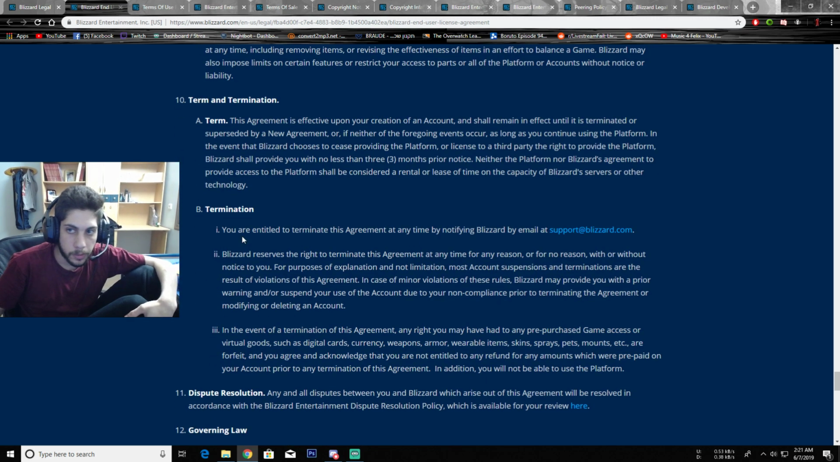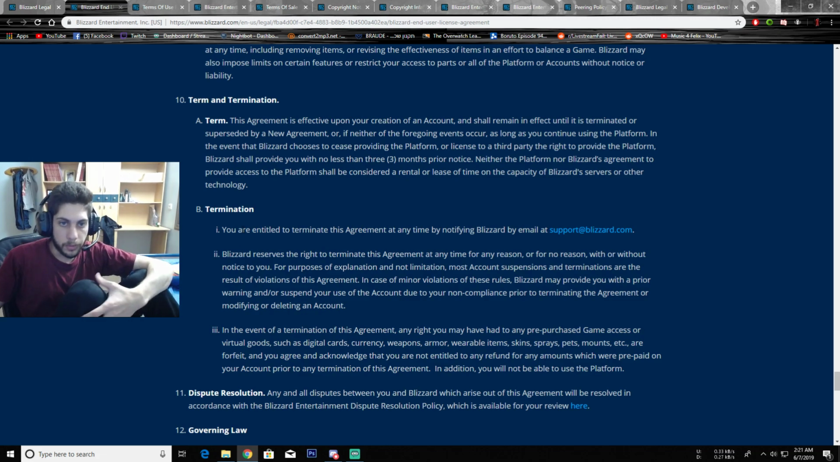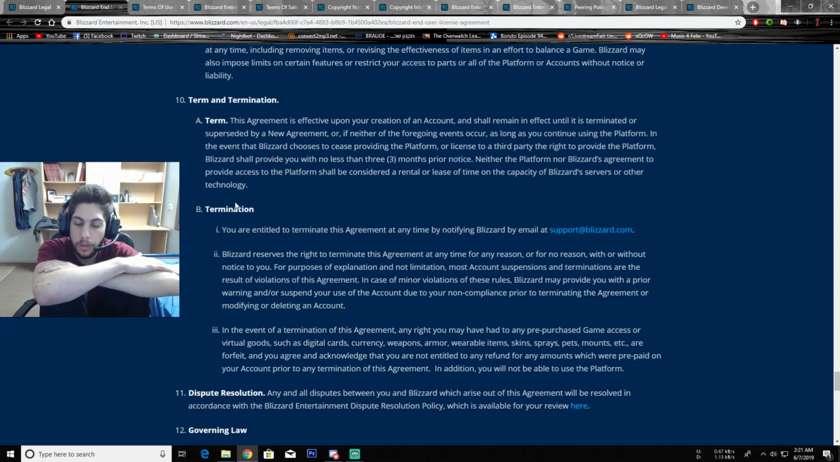Term and termination. This agreement is effective upon your creation of an account and shall remain in effect until it's terminated or superseded by a new agreement, or if neither of the foregoing events occur, as long as you continue using the platform. In the event that Blizzard chooses to cease providing the platform or license to a third party the right to provide the platform, Blizzard shall provide you with no less than 3 months prior notice. Neither the platform nor Blizzard's agreement to provide access to the platform shall be considered a rental or lease of time on the capacity of Blizzard service or other technology.